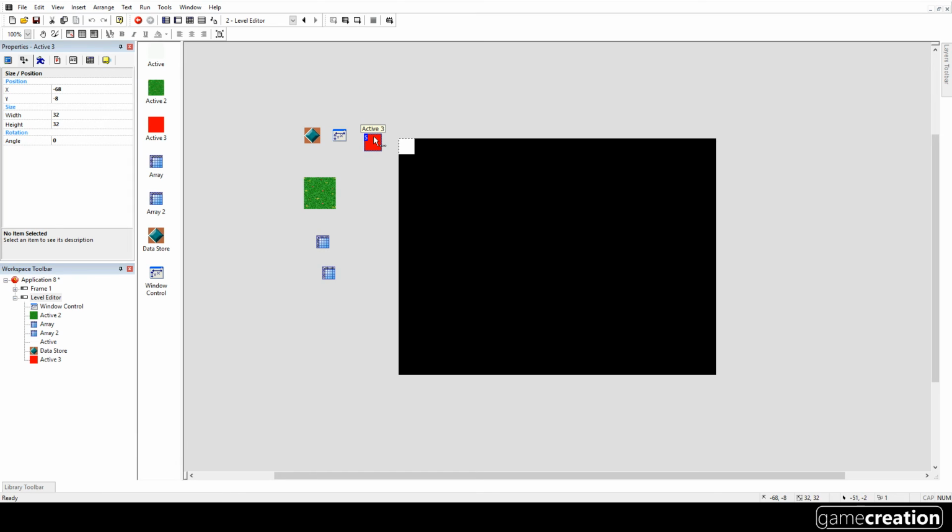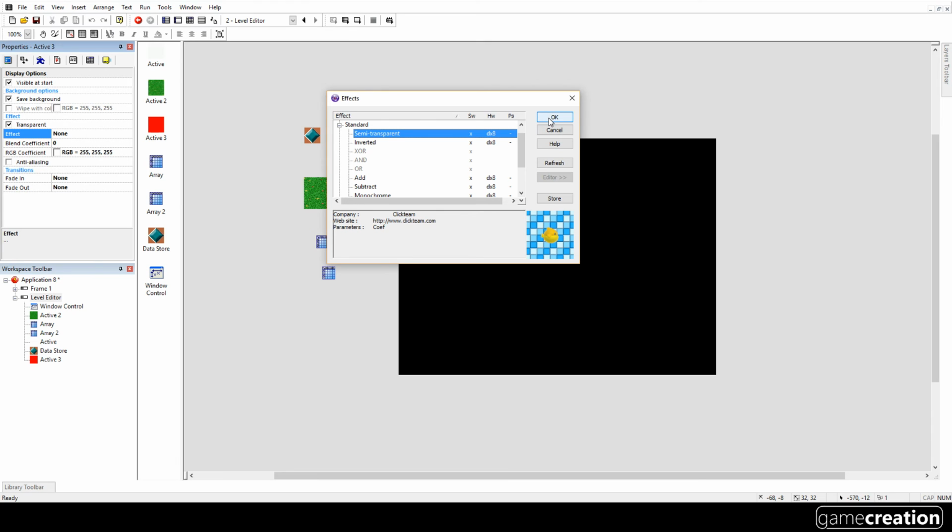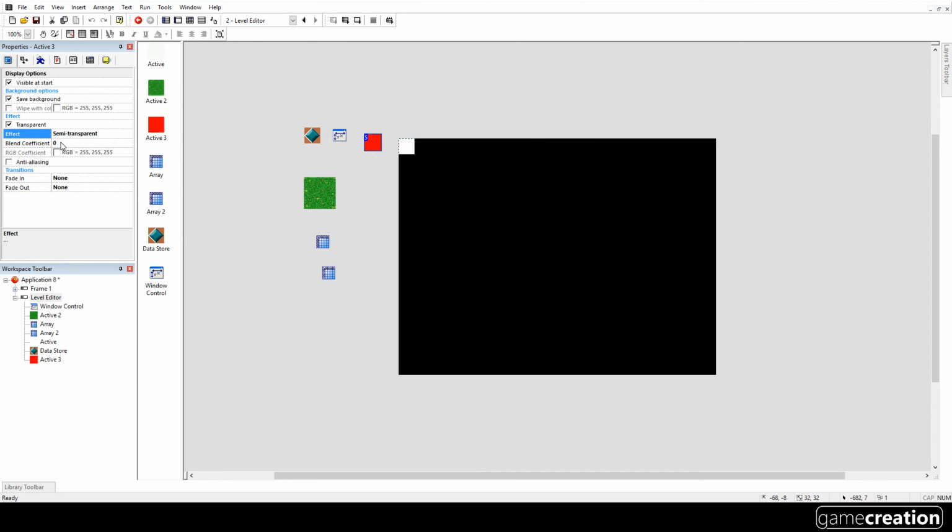Okay, second problem is I can't see the tile, and this is where, as I've alluded to, transparency comes in. So if I click on that active 3, and I never remember where these are, I think it's on the first one, and I want to add an effect to it. So when I click on that, this comes up. I click standard, semi-transparent. I don't know whether you need to do this, but I always do it. And blend coefficient shows how transparent you want it to be, and this is just trial and error.